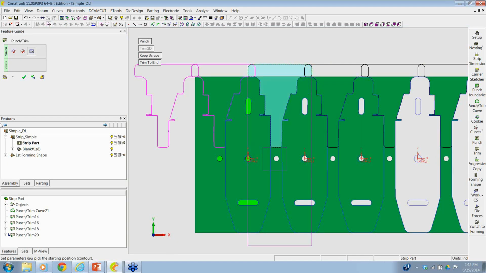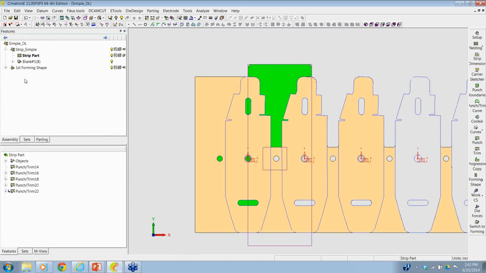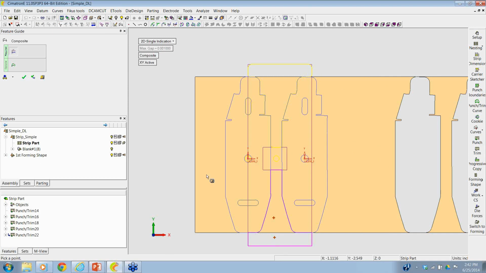Let's say we punch it here. Like you see that, again, the trim is updated throughout in our strip. One last one to do, and this is by far a much better looking punch, but we'll go ahead and again add the radiuses.